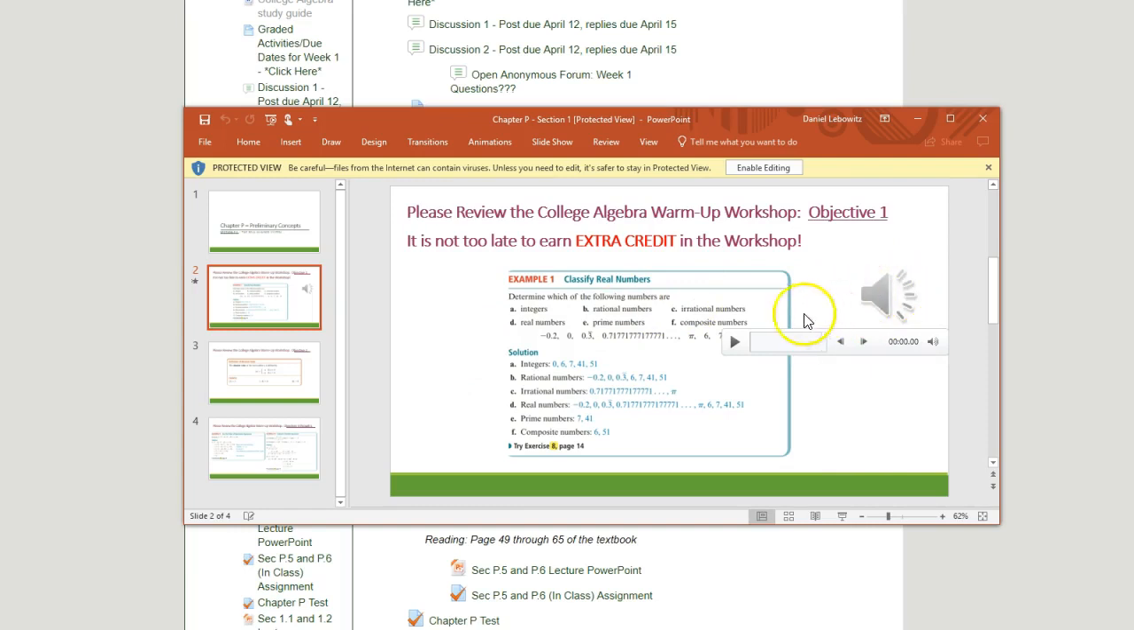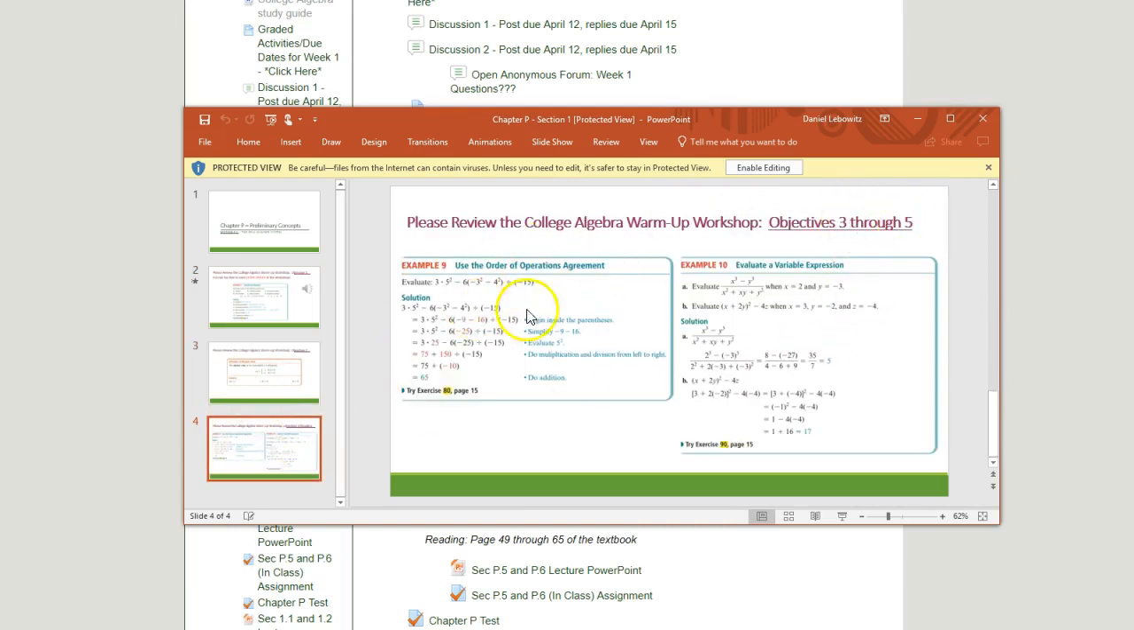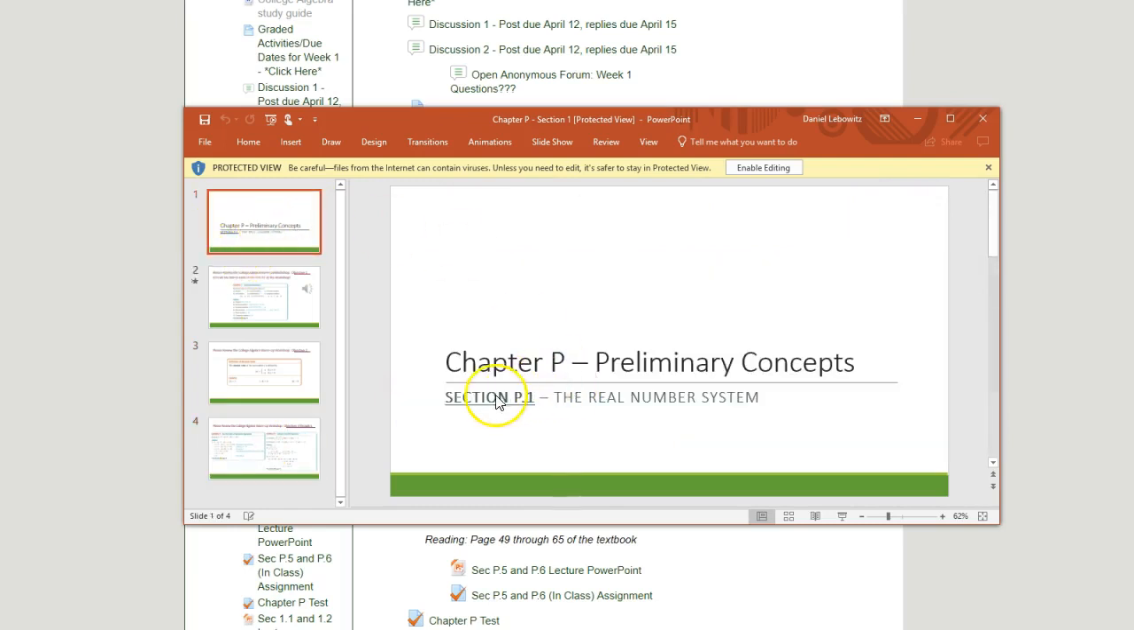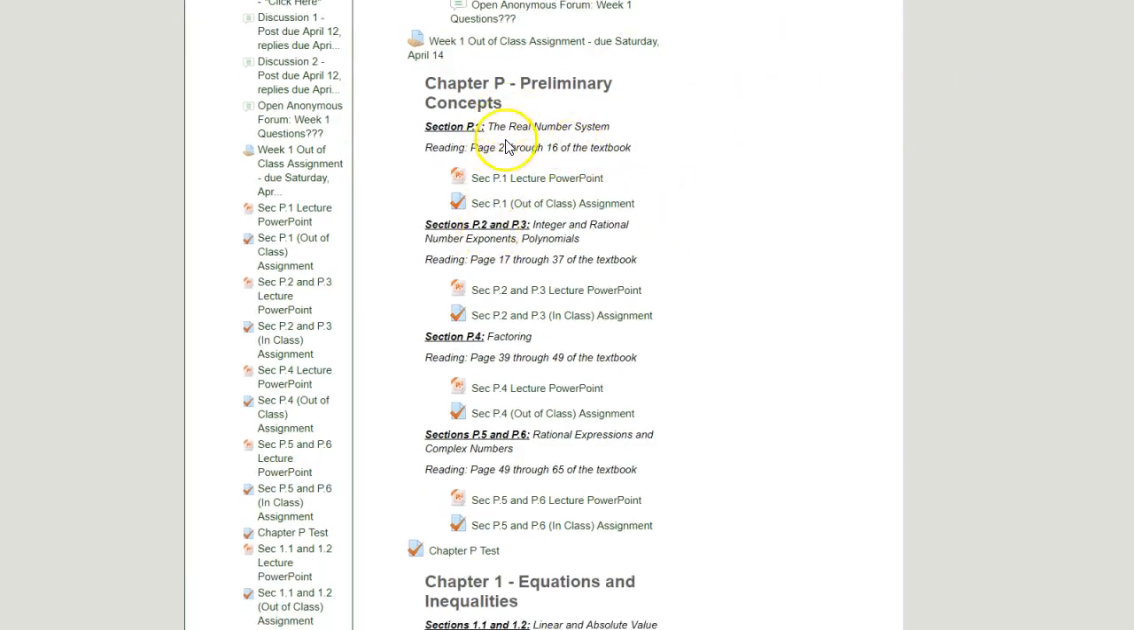If you go in here and click play, it'll start playing information. It'll just talk about some things. Then objective 2 for the second slide, and objectives 3 through 5 on this last slide. So you'll see objectives 1 through 5 just for P.1. Go ahead and review the workshop, and you'll notice that all throughout chapter P, you'll be going back to the workshop, because the workshop is pretty much just covering all of chapter P.